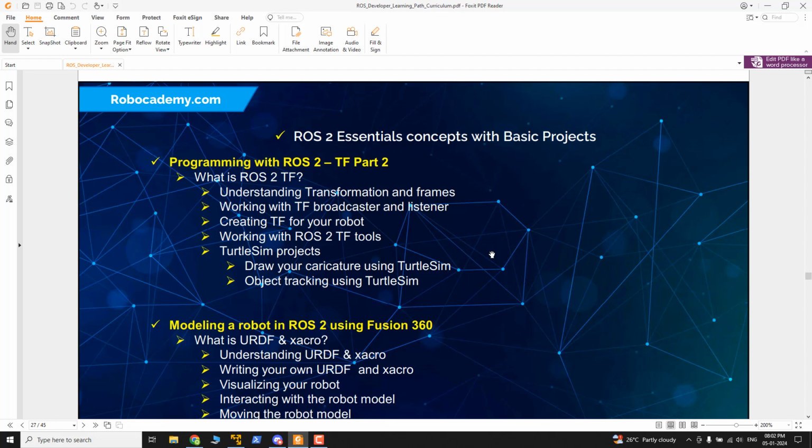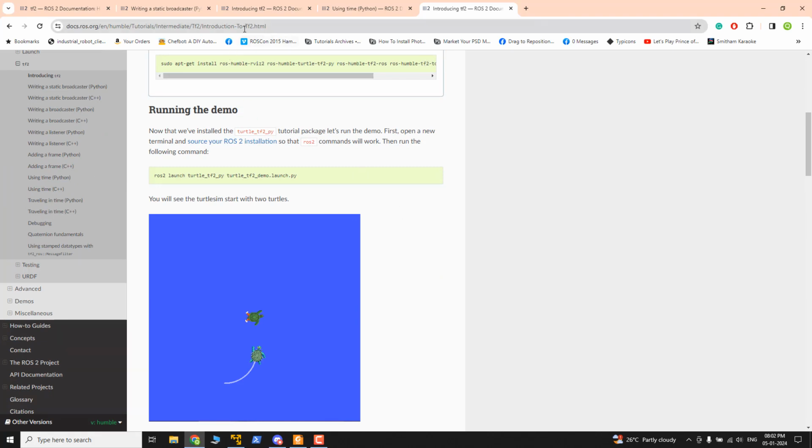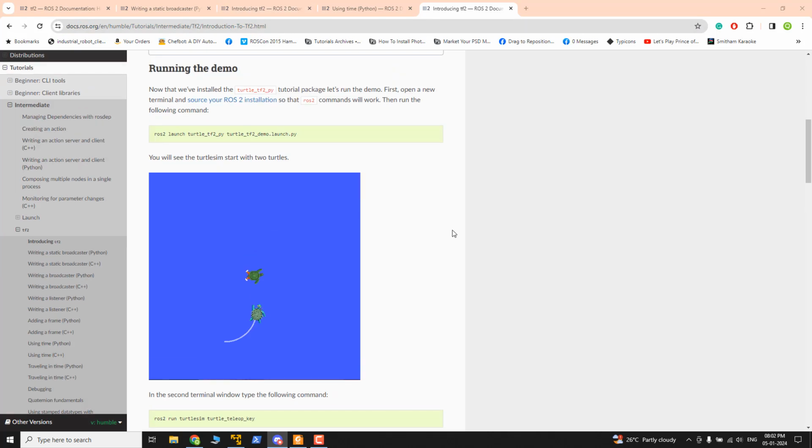And in the last class, we were talking about the importance of TF in robotics, and also what things we can do using TF. Okay, and we started with this page. I hope you remember this. Maybe I can share the link. We started with this, and then we saw an example of TF using TurtleSim.